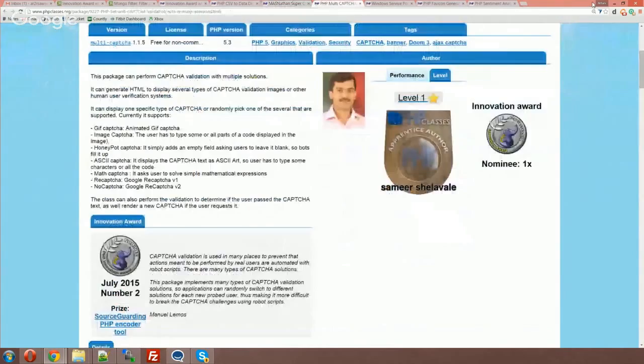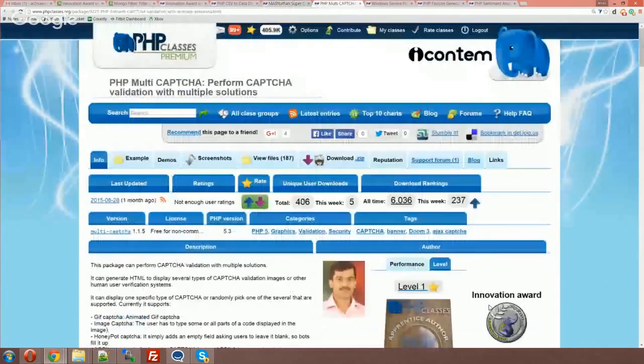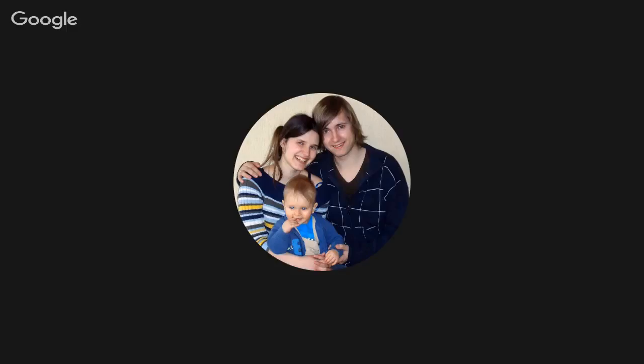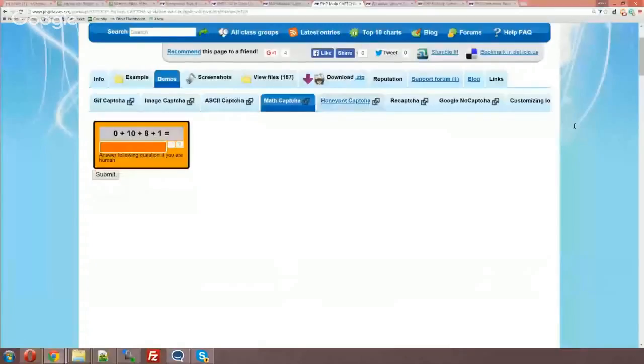Next one I wanted to comment on is phpmovetocapture, developed by Samir Shelavale from India. I think this package uses different services for captcha, and it provides you with an ability to integrate different captchas easily into your website.